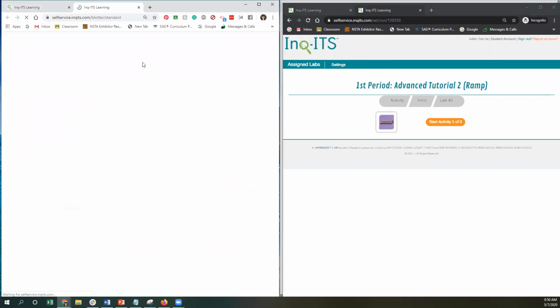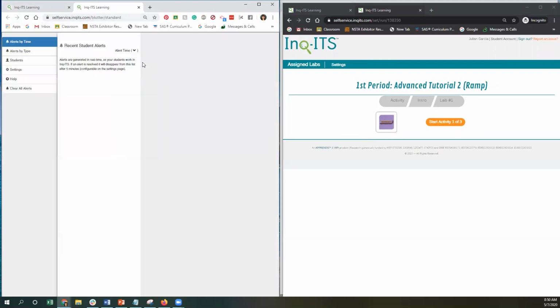So what I'm going to do is go ahead and open up Inq-Blotter. My suggestion is this is very, very helpful if you're doing Inq-ITS with your students in a synchronous manner, but it's also helpful if you're doing Inq-ITS in an asynchronous manner. So let's just pretend for a second that I just sat down at my computer.